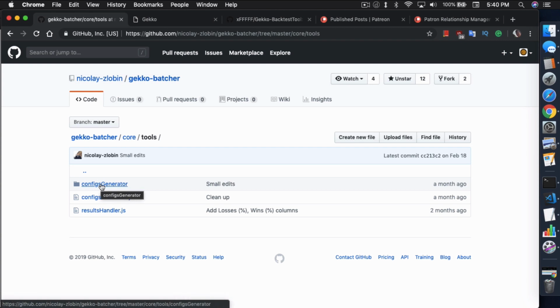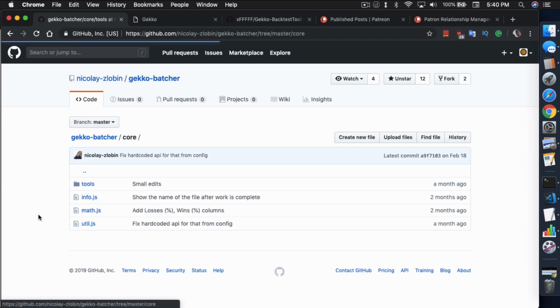It's really relying a lot on Gekko to provide a lot of this calculation, but at the same time it's combining all that calculation into a CSV for you to go through and understand what is your best strategy to use.